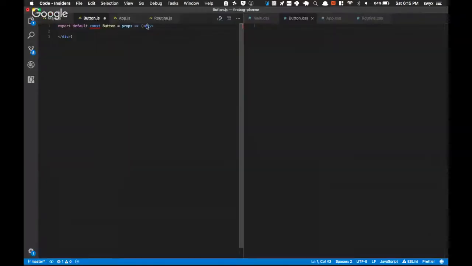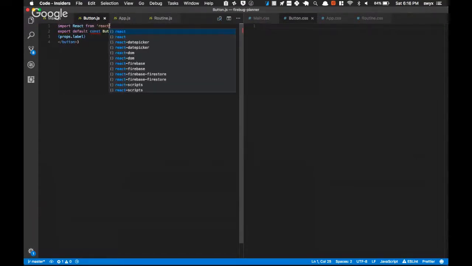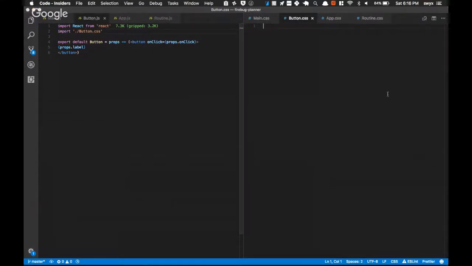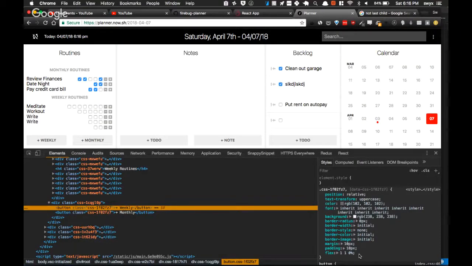Oh, it's a button. So I'm gonna have it props.label and then props.onClick. This is just a pure functional component, and of course I have to import React. A very, very simple button, and then I'm gonna export some CSS as well to go along with it. And that's the money bit where I call all this stuff.